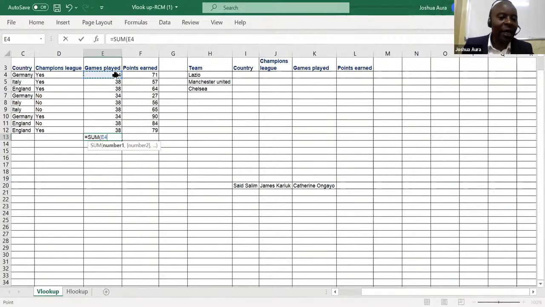So the student is very bright. Anakuja na highlight the entire column like that. Aki highlight, anasema enter. So we're able to know that these particular games which were played here were 330 in total. 330 games in total.